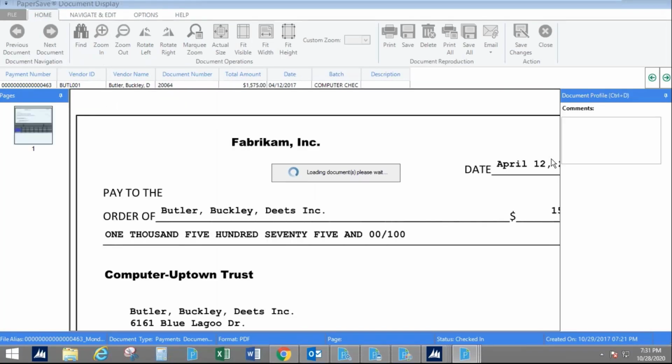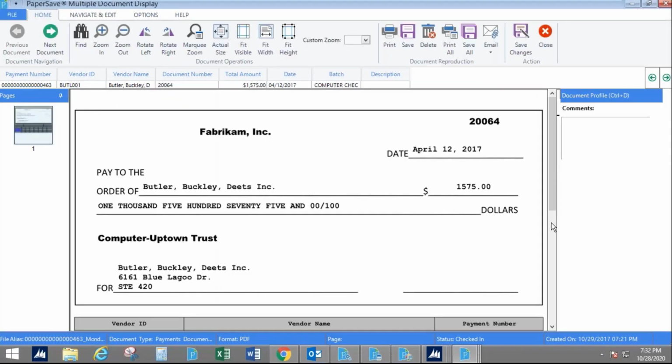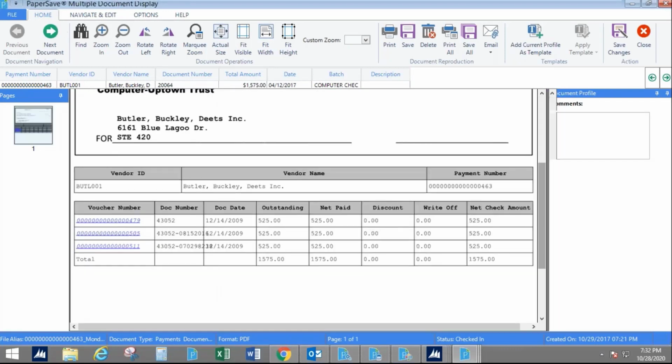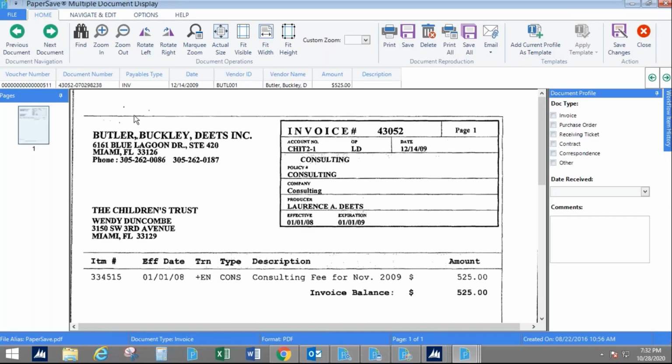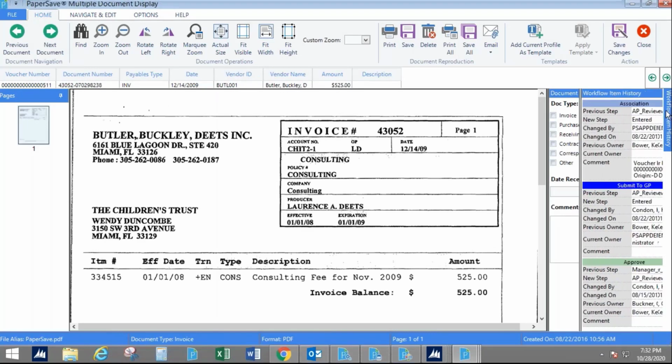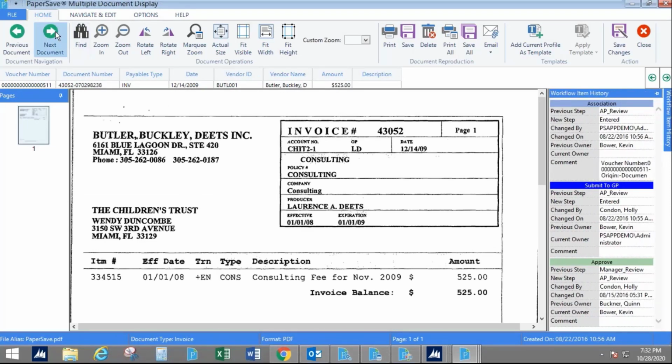Maybe it's not the actual image. Maybe it's a dummy check that went through a workflow. We can do that too. And then I get to see the corresponding transactions' documents. So this is one of the invoices. It went through a workflow that is related to that payment.